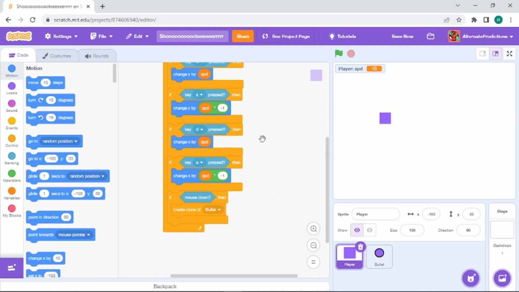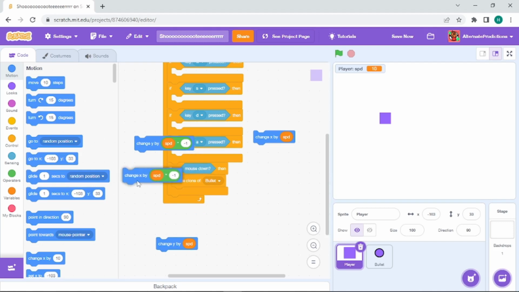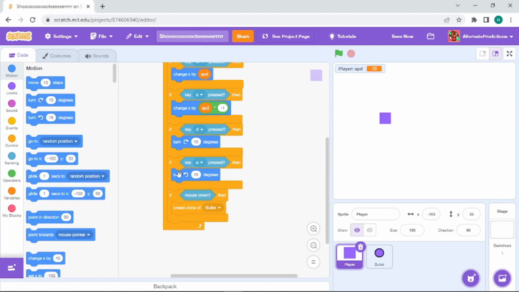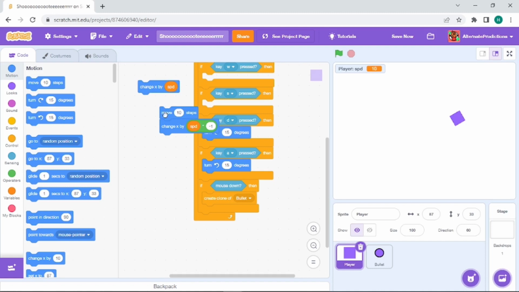Now I'm going to change my style of movement. Remove these key D and A keys. No, don't remove them. Instead, remove all these change X by X SPD blocks and leave the change X variables. We want it so that if the D key is pressed, it's going to turn instead. Oh no, this is meant to be move SPD steps, move SPD, and then move SPD times -1.